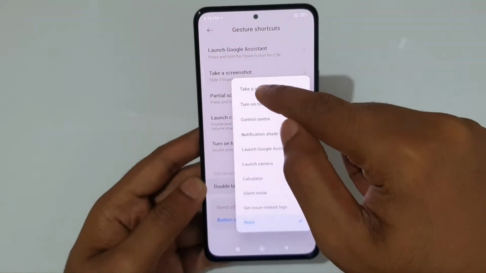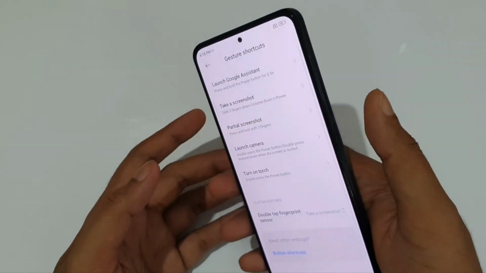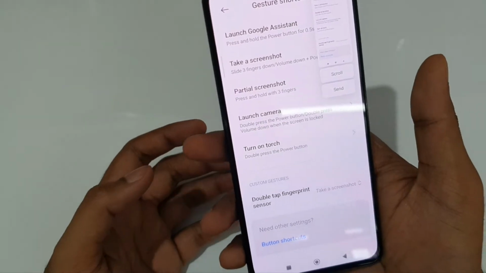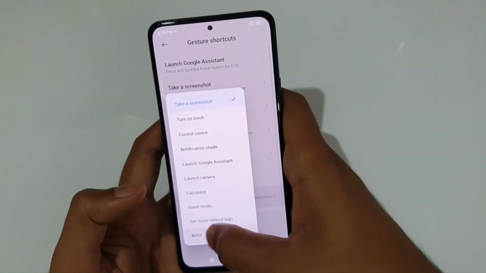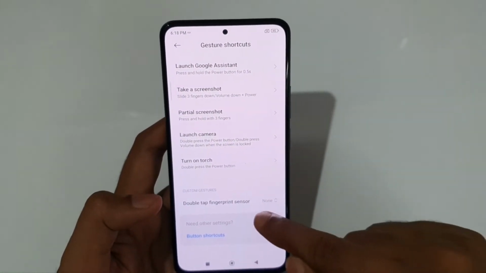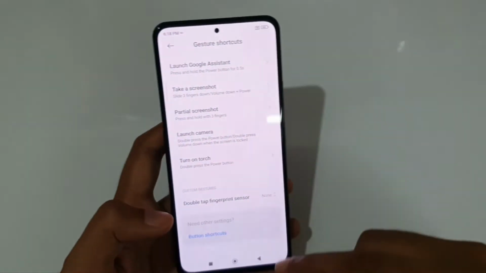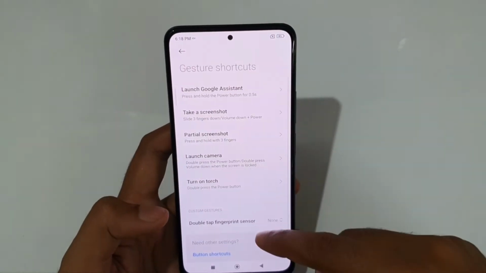I have currently set it to take a screenshot. If you double tap the fingerprint sensor, you can see it takes a screenshot, but I won't recommend that. So I am just keeping it on none and using the sensor only for the fingerprint. So that's it regarding the gesture shortcuts.